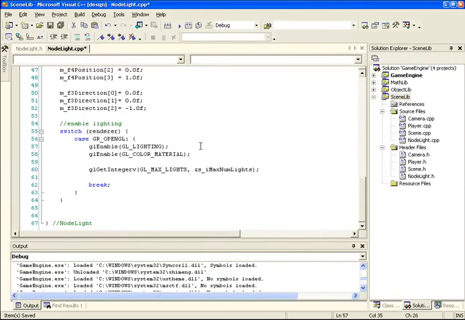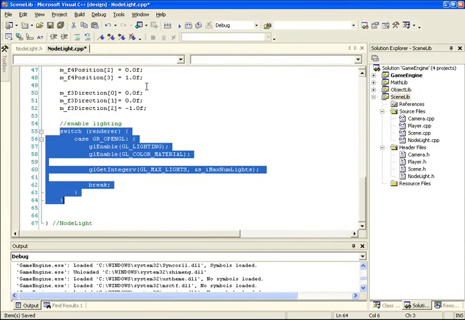Initially I had an initialize function within the NodeLight, but I found it started getting really annoying because when I created a light, I had to go initialize it. But then every time after that, when I created a light, I didn't need to initialize it. So I needed to remember to initialize the first time. So I got rid of that, and instead I created the switch statement inside the constructor that did the initialization automatically for us.